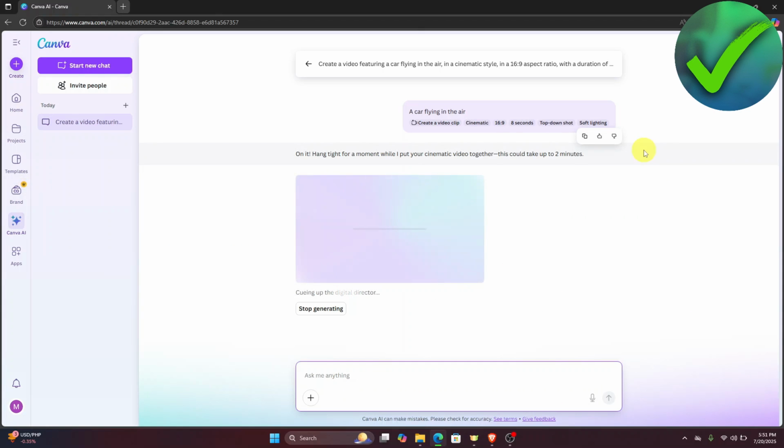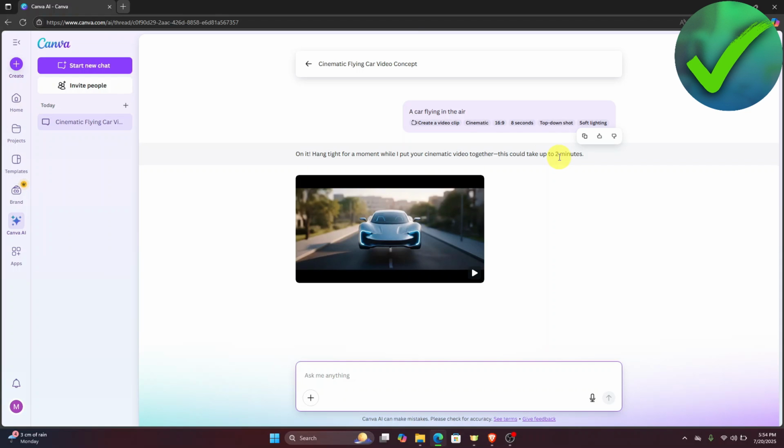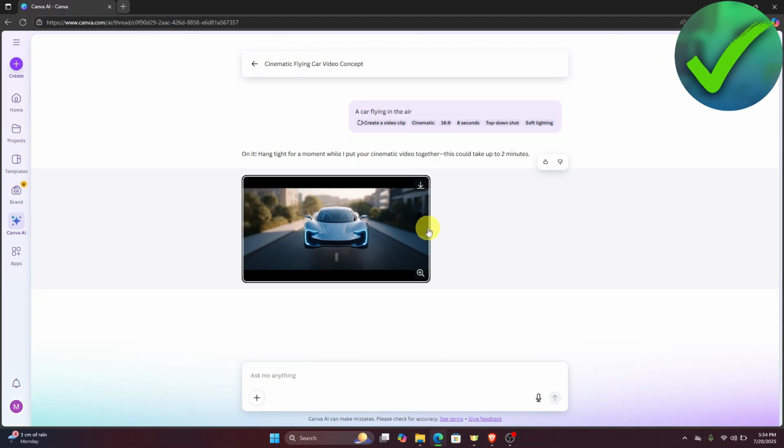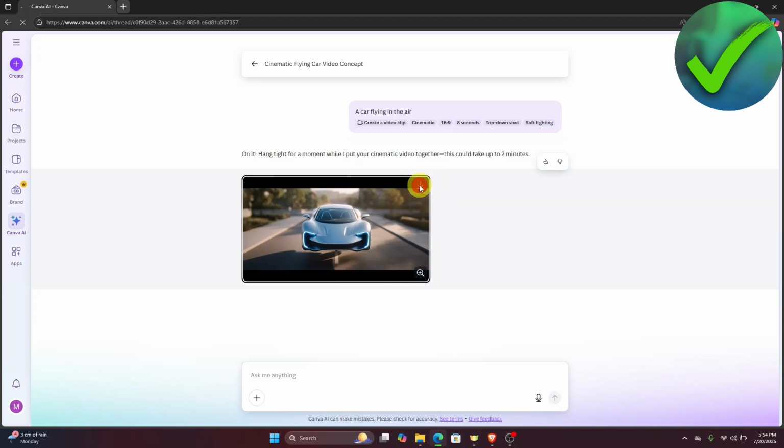Once you do that, Canva will now automatically create the video for you. So we will have to wait about 2 minutes for it to be created. And then once it is done, you can just, of course, play the video right here. And as you can see, this is what it looks like. Now, if you want to save it, you can just click the download button right there.